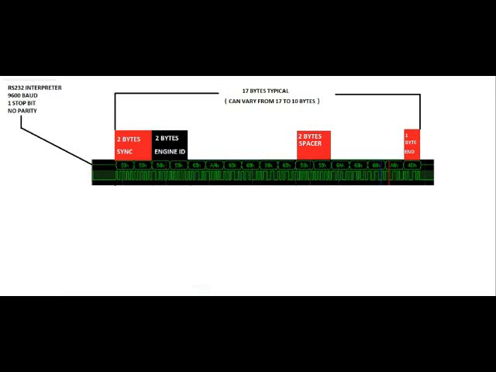Now when you look on this slide, you'll notice there are 2 bytes there in black called engine ID. Those 2 bytes always show up in the same position every time. Those bytes only change when you change to a new engine. Otherwise, no matter what command you send, those 2 bytes will be there for the engine you select.